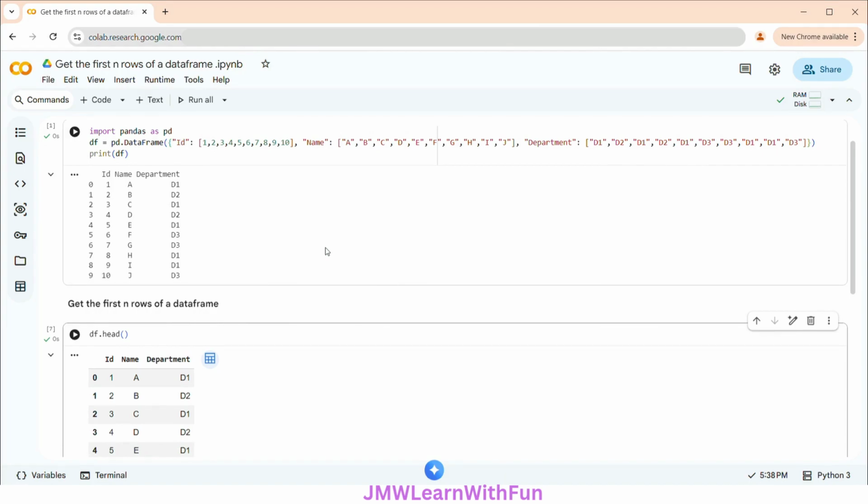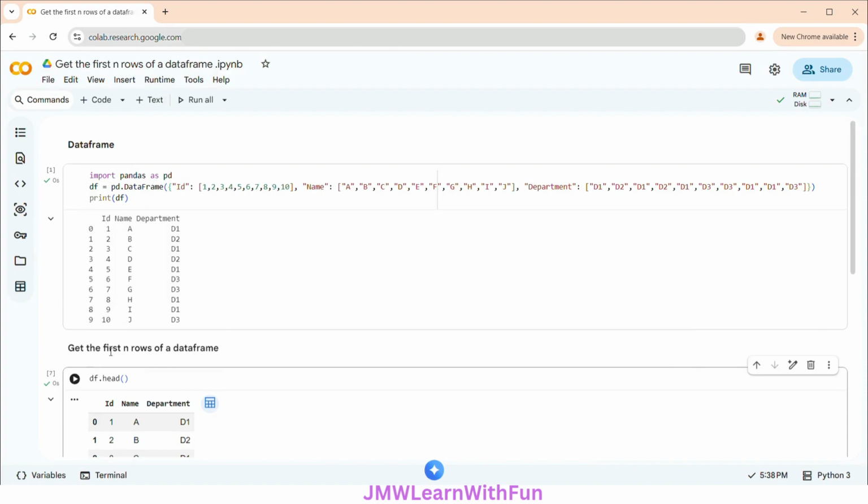With this, we have successfully learned how to get the first n rows of a data frame in Python using Google Colab.